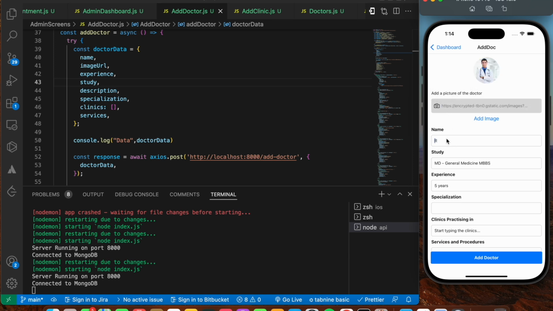Paste it over here. Let's enter a random name. Study. I'm going to say MD, MBBS, General Medicine. Then furthermore, experience I'm going to say 10 years. Specialization I'm going to say cardiologist. Yeah, this is okay. Let's write that correctly. So cardiologist.